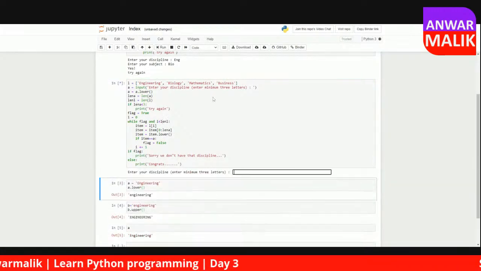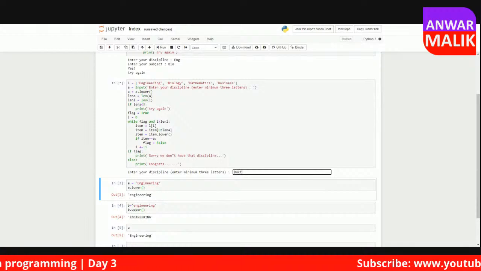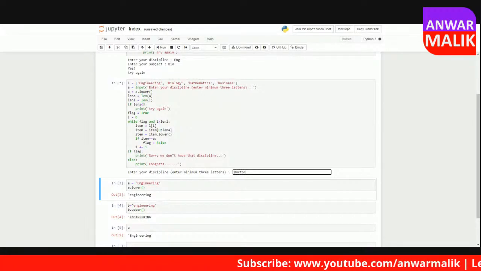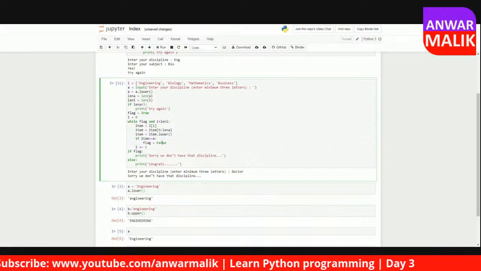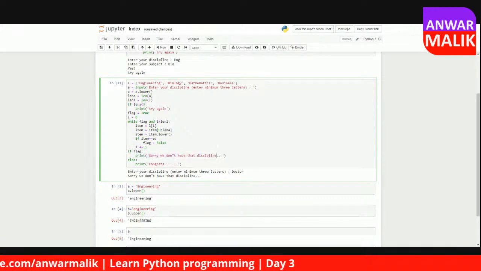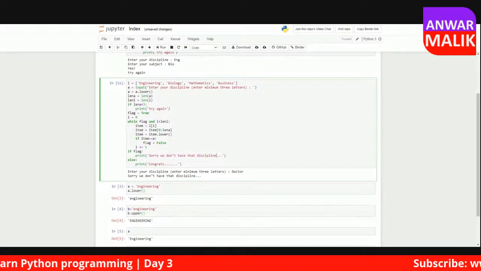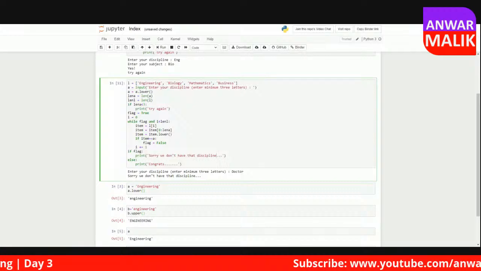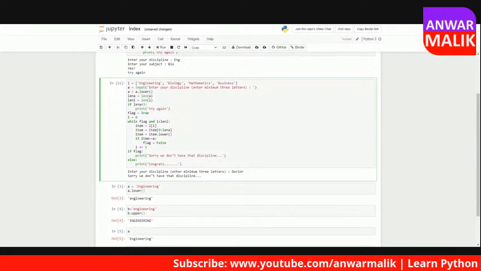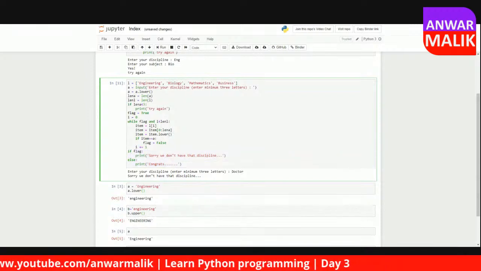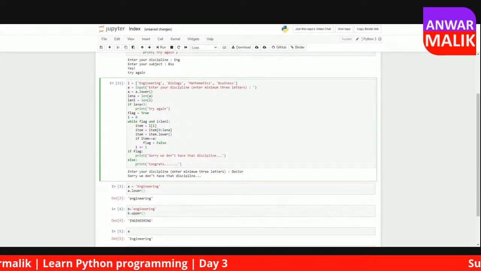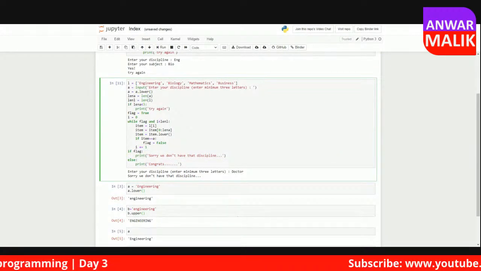So let's do this now. I just say doctor. I say enter here. Okay, so you see now it exited this loop and it went directly here. So another thing that I wanted to let you know is that some programmers like to do it like this, but some programmers don't like this. So they want to keep things very simple.